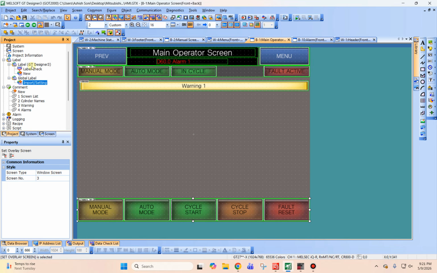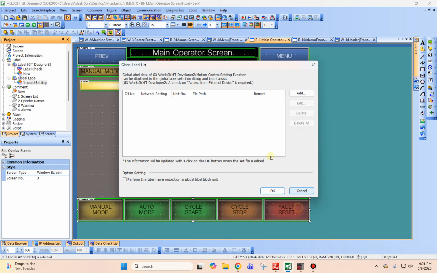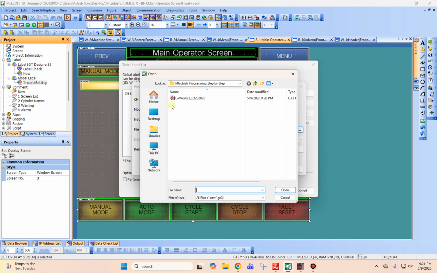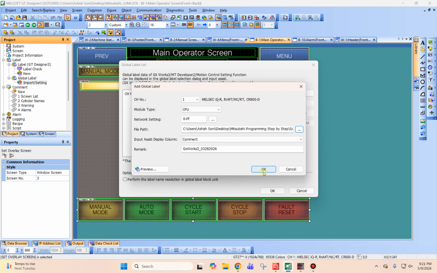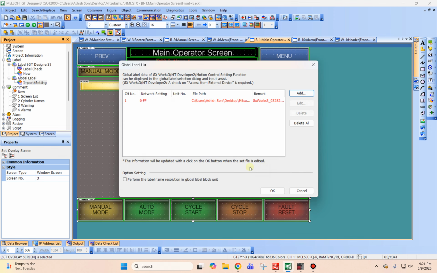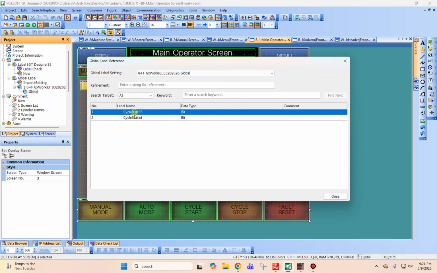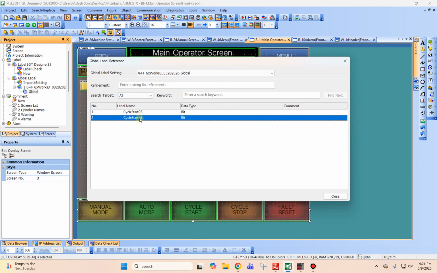If you go to project under global label, there's an option to import. So we'll click it. OK. Add. And here you can point to the PLC project. So if you click on the three dots, pick the PLC program. OK. And OK again. This should bring all three labels we just made and you can see them. Now, if you open the tree, click on global, here you can see cycle started. Start PB and cycle started are the two bits we added.